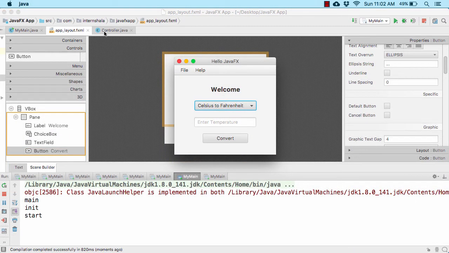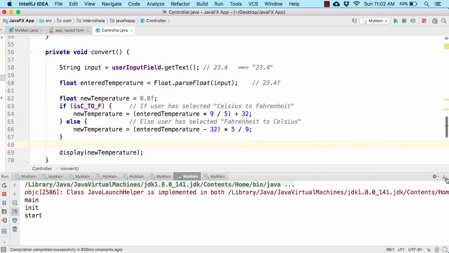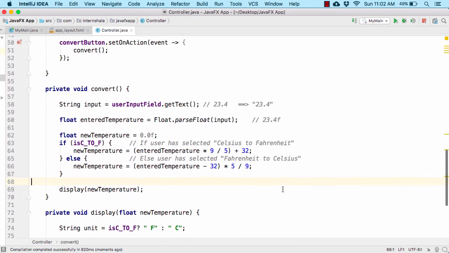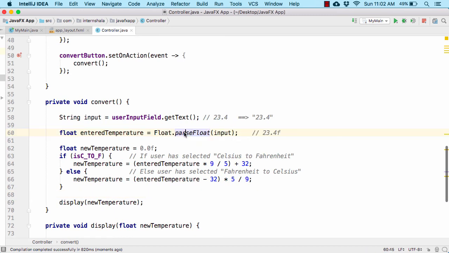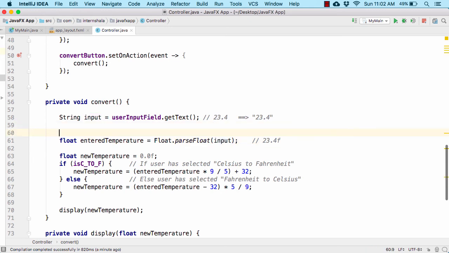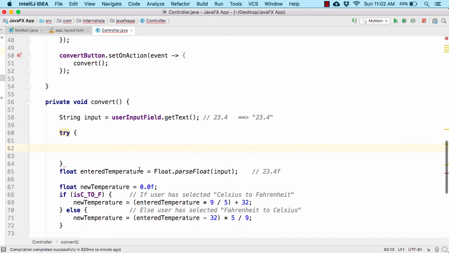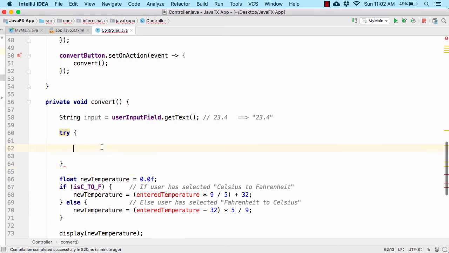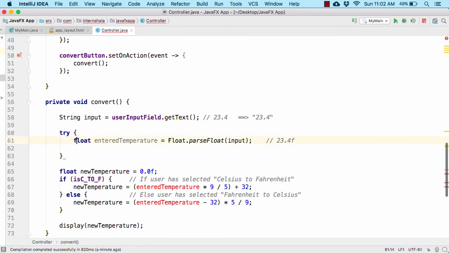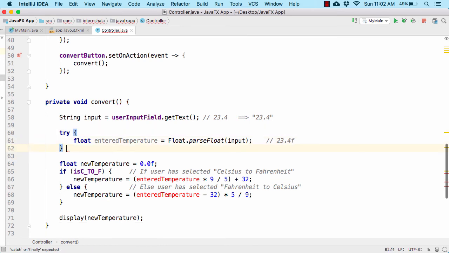And now let us come to the controller and let us solve our error that we were getting in the previous video at this point. That is, suppose the user enters some invalid input, then how to handle that exception? So for that, we need to do the exception handling. Let us use try block, and within this try block, let us cut this statement from here and paste it here like this. And now what we can do is catch the exception within the catch block, as we all know from our previous module.